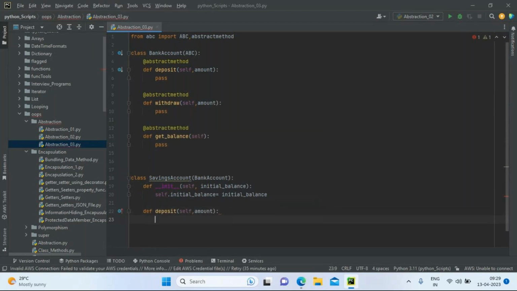Okay. In the deposit, what I'm going to do is, I will do one thing. I'll change the variable name. It's really confusing, right? We'll keep it balance. Balance is a variable name. Initial balance is the argument.